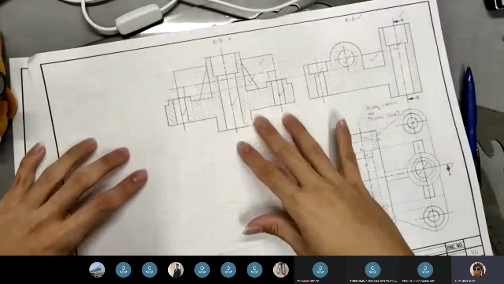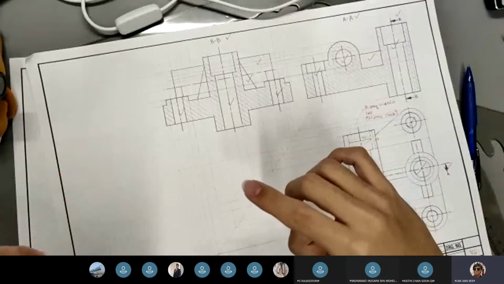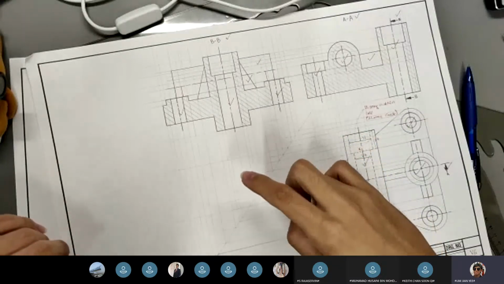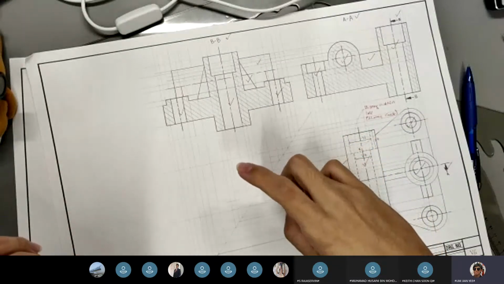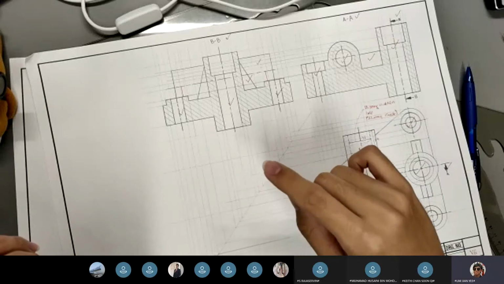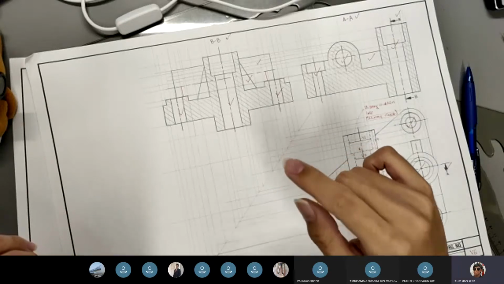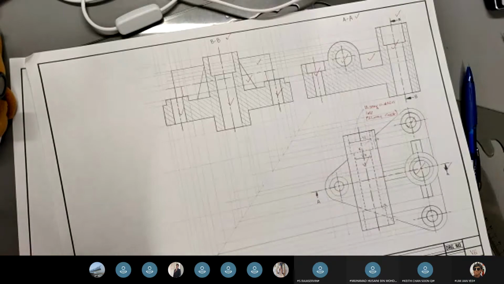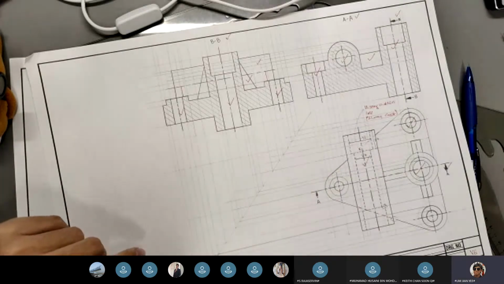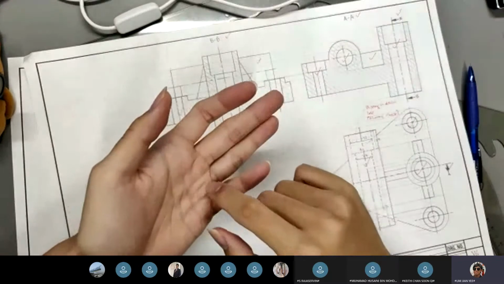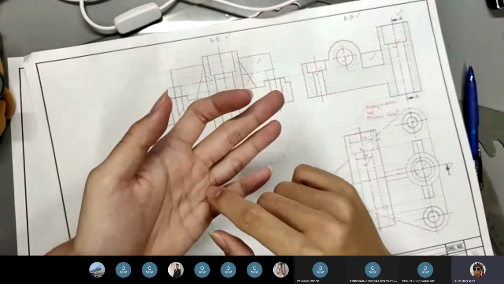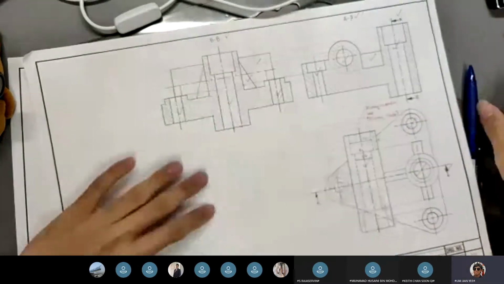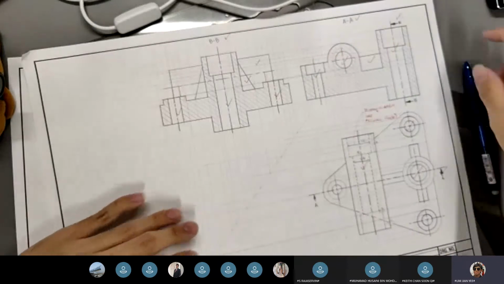Anyone has any questions? Okay, for counterbore, if it is hidden line, the top part screw head. Yeah, what do you mean by counterbore? Okay, I just assume bore.